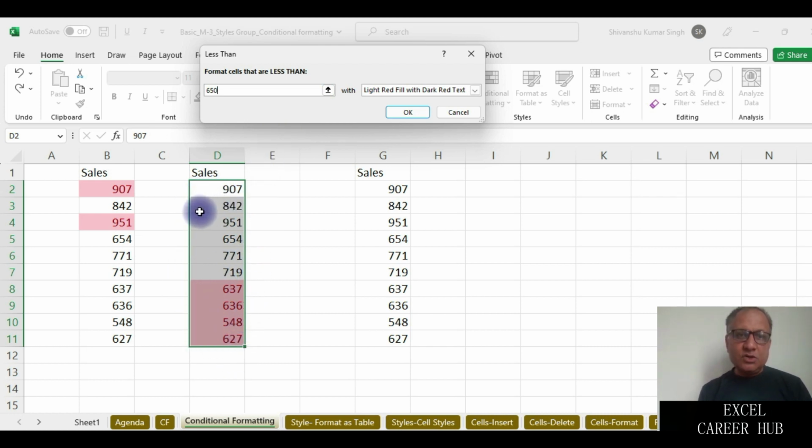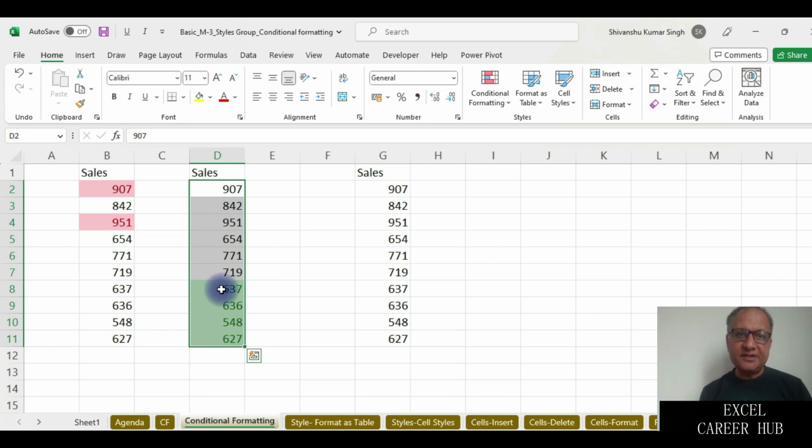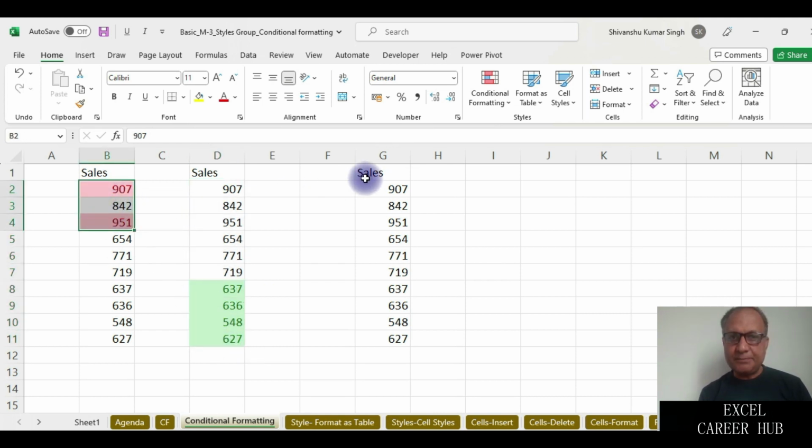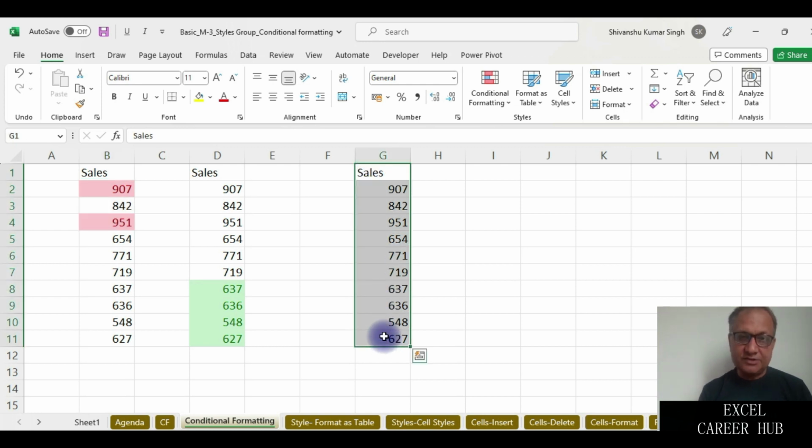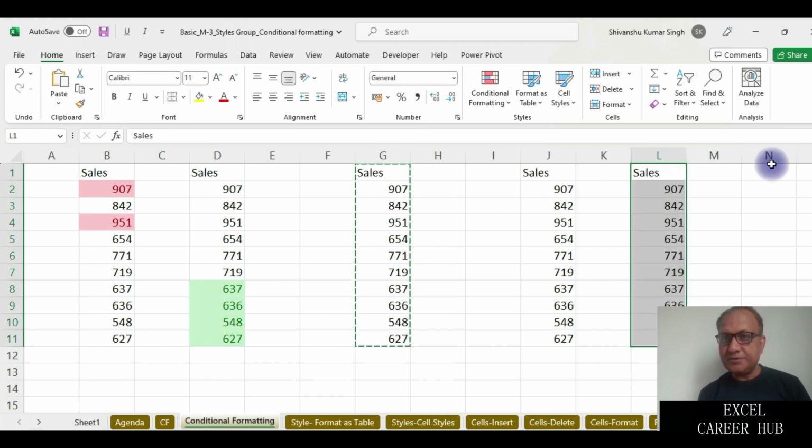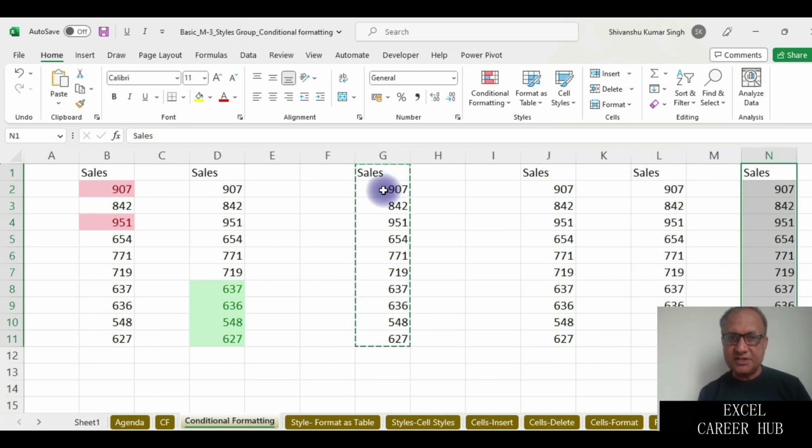Now, are the colors fixed, that it is only pink and red color? No. We can choose from here. If we open this drop down, we can choose any color. The other options here are yellow fill with dark yellow text, green fill with dark green text. If I select this, these numbers get highlighted in green color, and I can simply say OK, and these numbers are now highlighted. These are less than numbers, these are greater than numbers, and these are different criteria we are applying to highlight these numbers. I'll Control C and paste it in different cells so that we'll be using it for different purposes, because there are various conditions in conditional formatting.